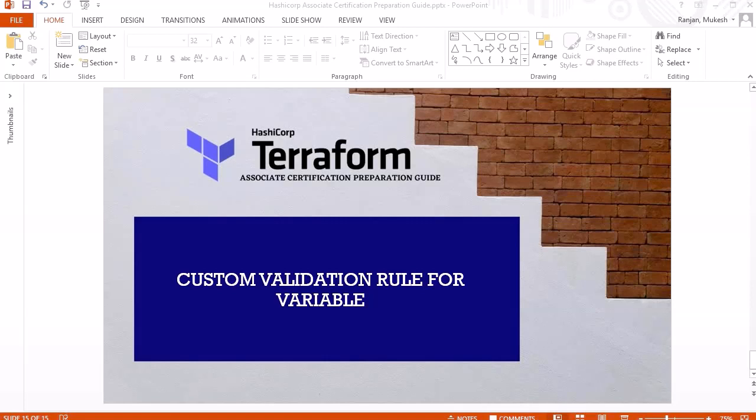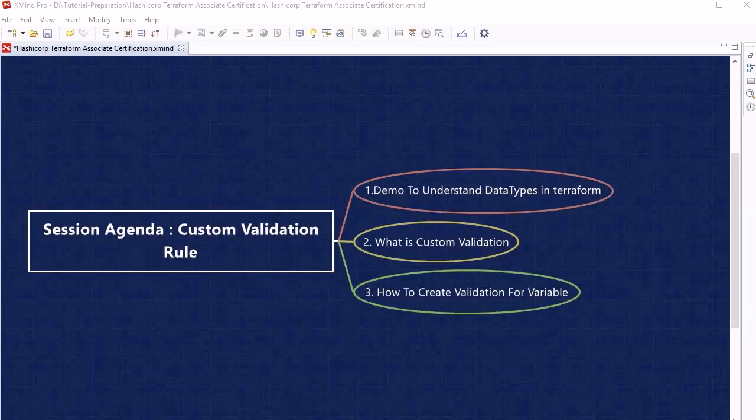Custom validation rule for variables within Terraform. So let's look into the agenda. What are the topics we are going to cover in this session? We will start with a demo, and with the help of the demo we will understand what custom validations actually are. We will also discuss why to use custom validation, and then understand how to create validation for variables. So let's jump into Visual Studio Code where we will discuss all these things with the demo.